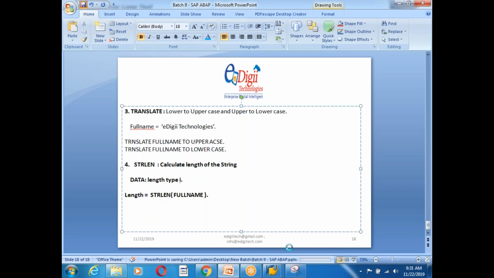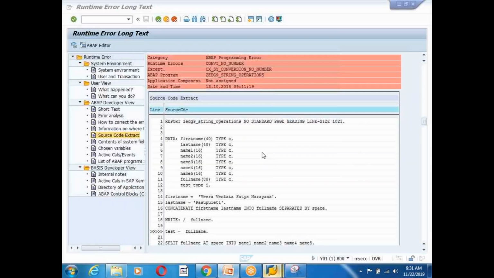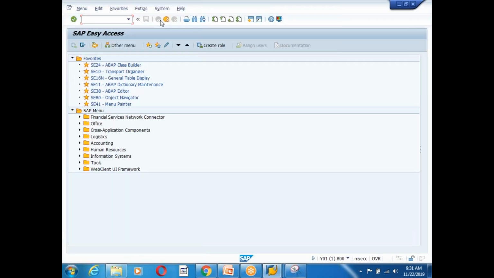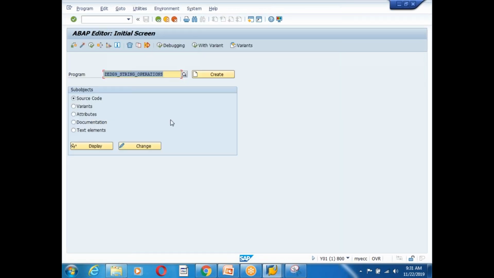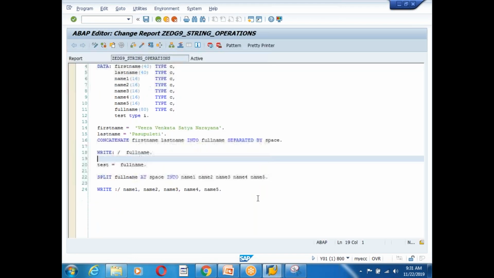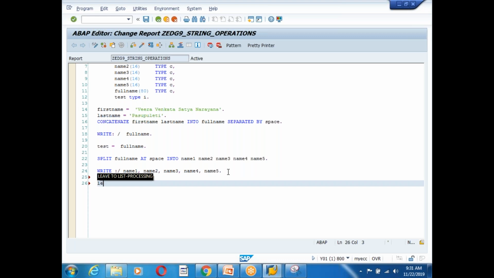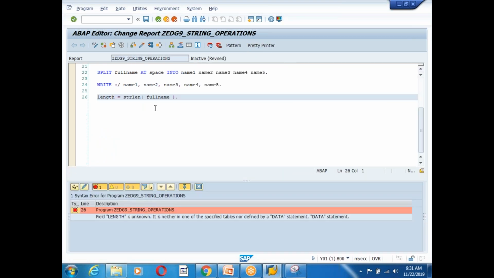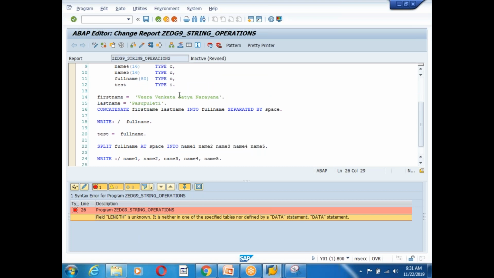Maybe I will go to the program, then we are going to see the string length of the text, guys. Don't worry, we'll learn one by one. Now we are going to find out length, which is equal to strlen of full name, and that's it. And if something is going wrong, we'll see. If it is not in blue color, there might be issues. Length is unknown. Okay, I declare the length.